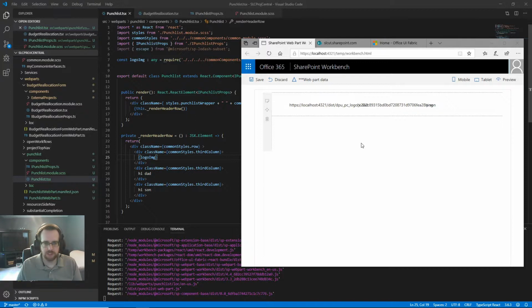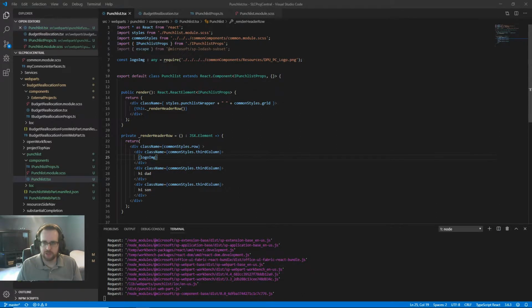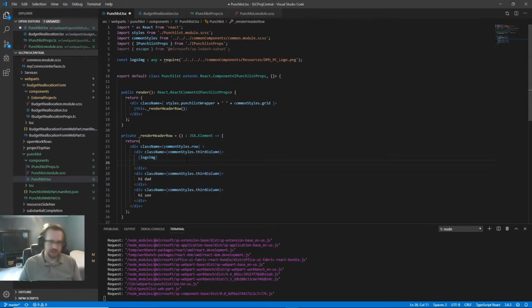Now, did that get us what we wanted? No, it didn't. Instead, it got us a path to that particular image in our localhost distribution folder. So we have a path, but not the actual image. So how do we turn that into one? Well, we're going to use another UI Fabric component. We're going to use the image component.